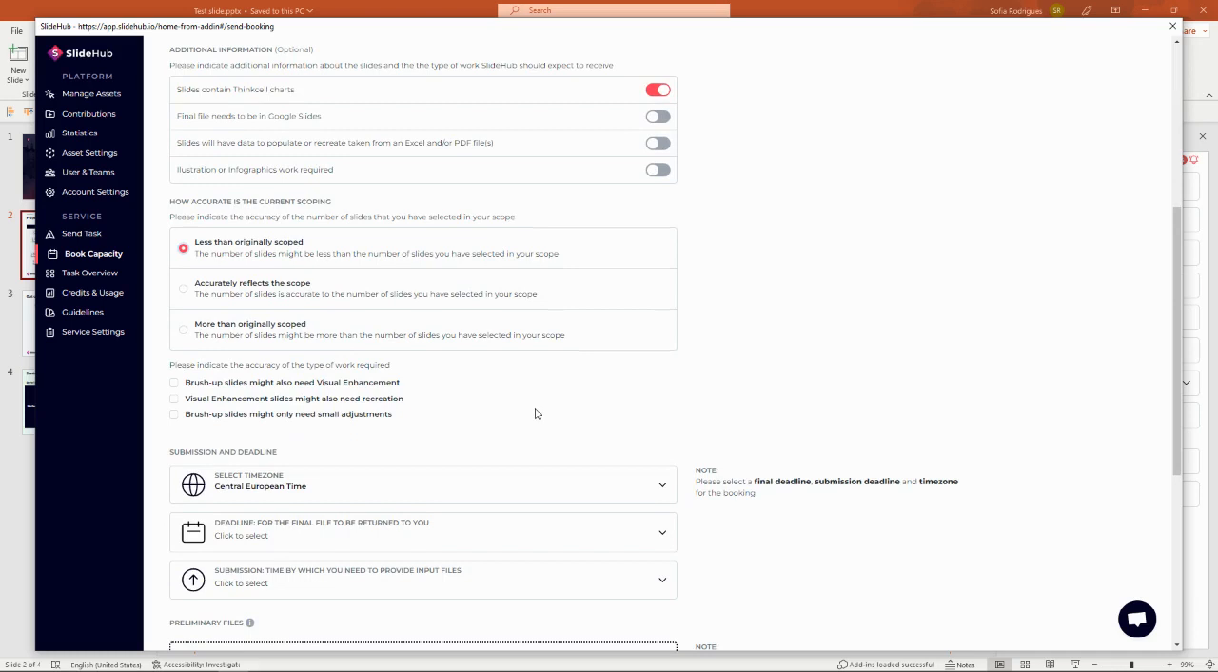Then I also have to consider if my slides will need extra work. So for example, if brush up will need a little bit more visual enhancement, in this case, there might be a chance of doing that because I know my slides will mostly have to be visually enhanced. I'm putting 10 slides for brush up, but it might require more visual enhancement.